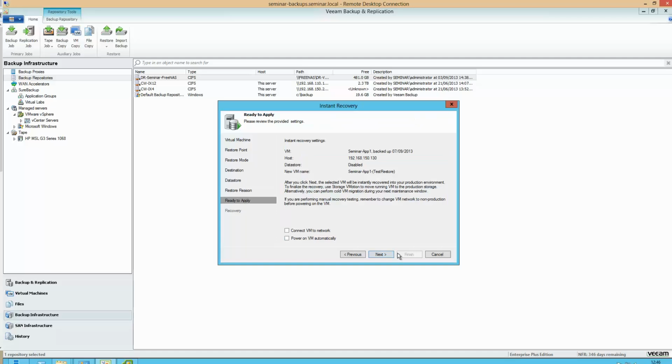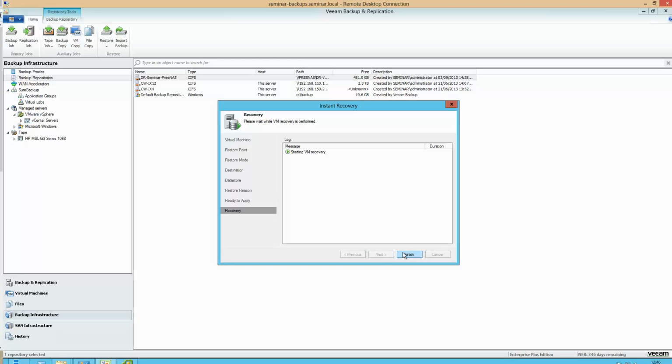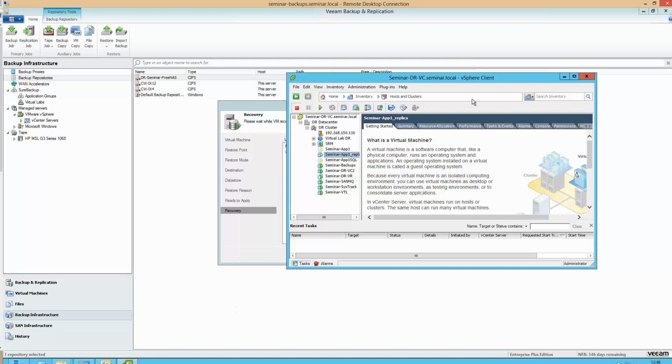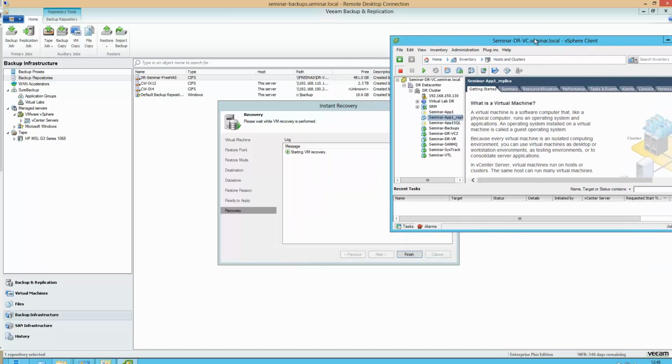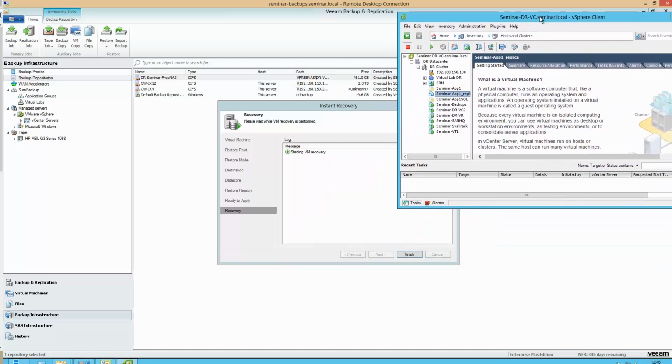Just going to flip through the rest of the wizard there. I'm going to choose to power on that VM at the end, but I'm not going to connect it to the network as this is just a test. I don't want to cause any issues. So we're just going to bring the vSphere client up on screen there so we can see what's happening inside our virtual infrastructure. The VM recovery is being started.